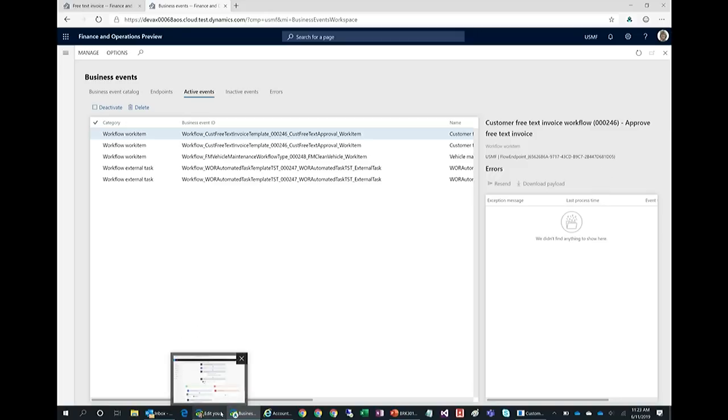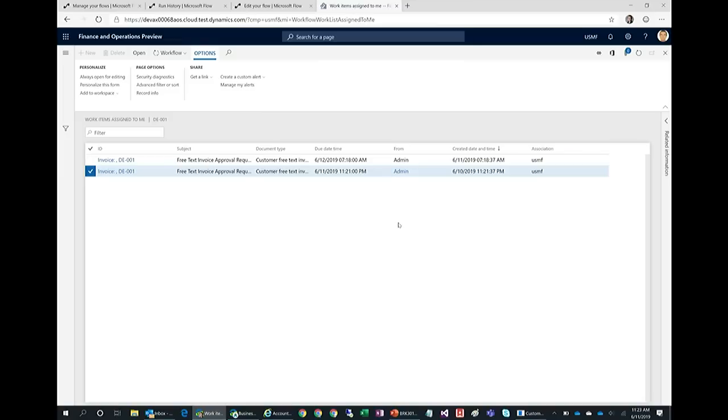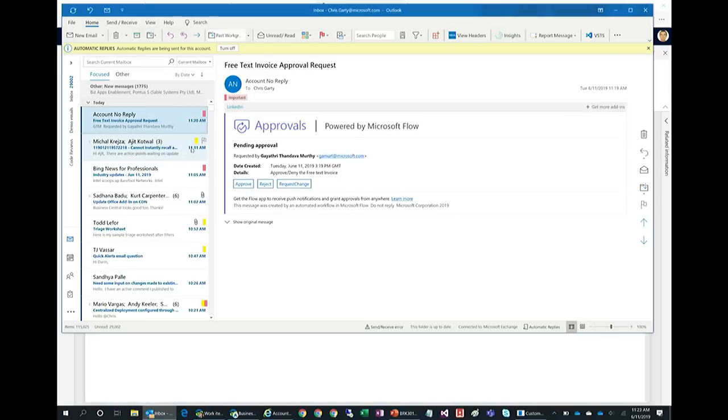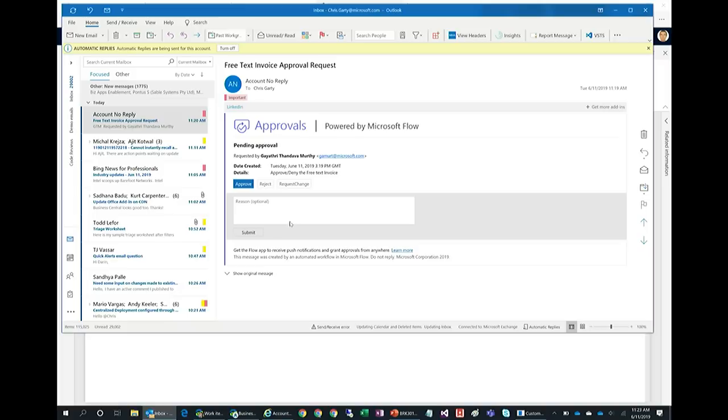Whenever you send out the approval to Flow, so Flow's facilitating approval, it's worth noting that in the workflow, in the work items assigned to me form, I'll just refresh this data, that work item also shows up for approval in finance and operations. So it's always an option to either approve inside of finance and operations or via Flow. So we can see that free text invoice approval request is coming here into my email inbox. I can, from here, approve, reject, request change. I can hit approve, put in a comment, and then hit submit. But I won't do that because I'll show you a couple of other mechanisms.